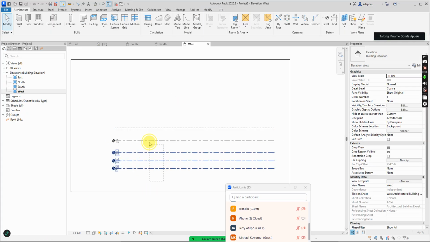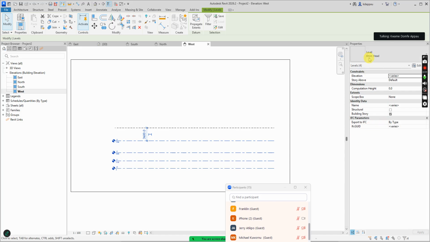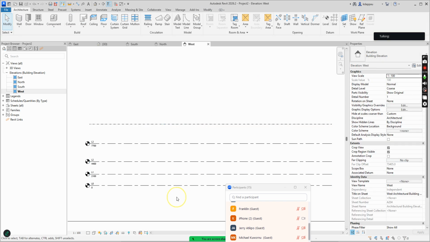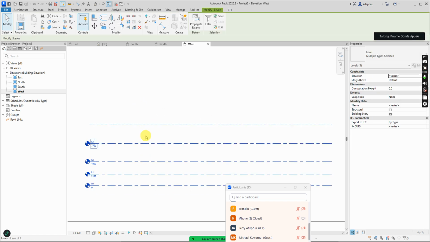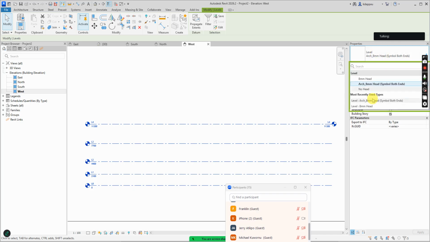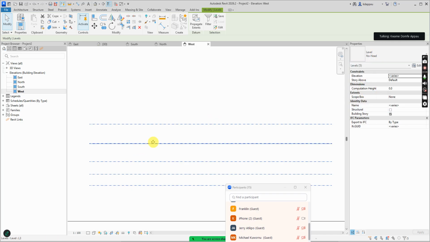So these 4 levels here, all of them are the type 8 mm head. If you select this one here, it is level no head. So if I select all of them, 1, 2, 3, 4, 5, all of them belong to the category levels. But if you come to the types, it is telling us that multiple types are selected. So you can always go to the drop down and then choose between either 8 mm head or arch 8 mm symbol ends or no head at all. So don't get confused.